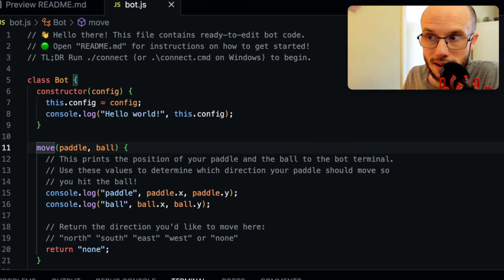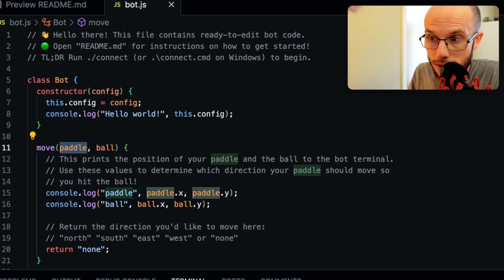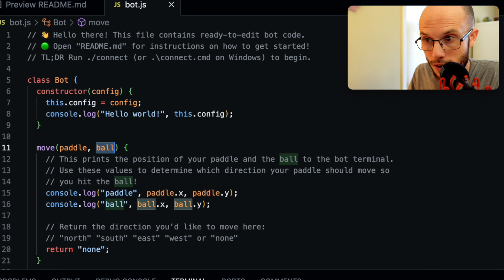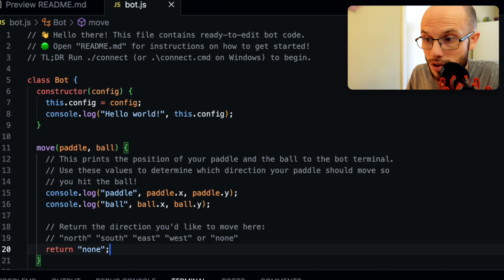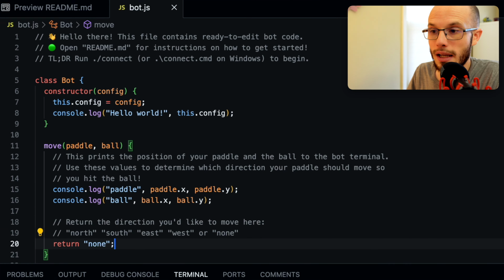Code is run basically line by line, one instruction after the next. And we'll start here on line 11. Every couple hundred milliseconds, Zilch will ask your bot to make a decision about which way the paddle should move. To do that, you are given both the paddle's position with X and Y coordinates and the ball's position with X and Y coordinates. You are able to return one of 5 directions. You can either do north, south, east, west, or none, and we're returning none currently.